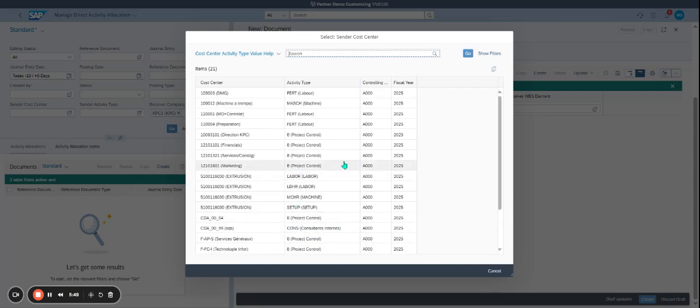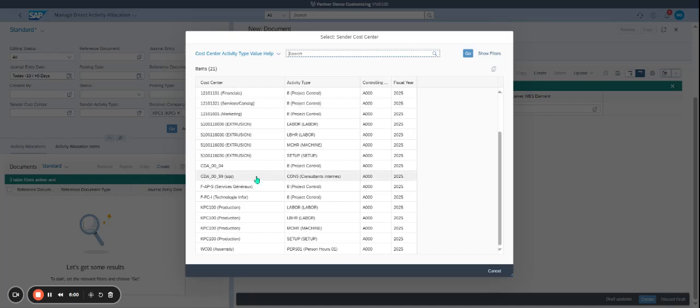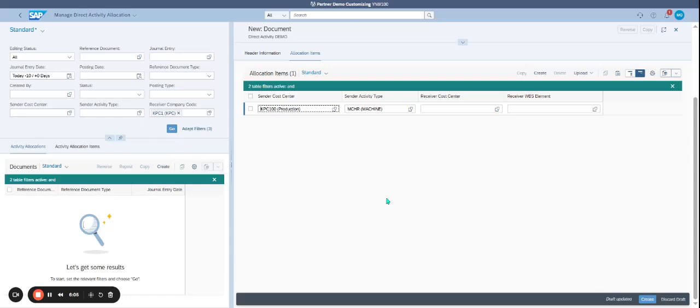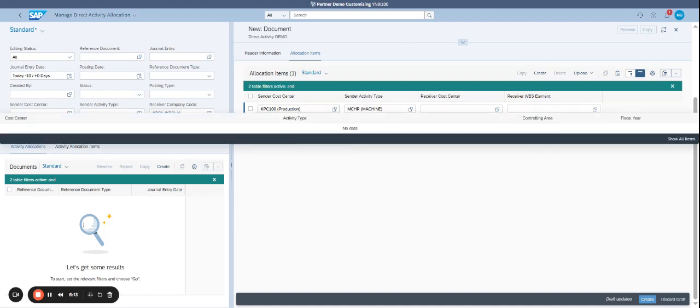I'm looking for the right one I can use. Extrusion marketing. Okay, KPC 100. Okay. Then ensure that the default activity type from the sender is automatically filled. It's good.